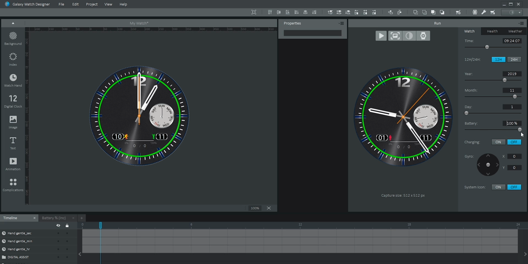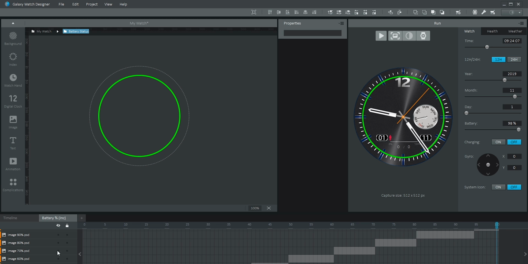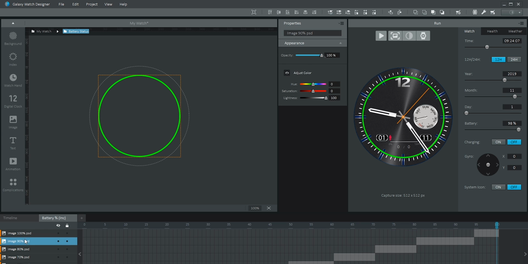So a little circle that changes like that. So white to yellow and then red. These are all individual images, and it basically swaps between them depending on the battery level. So if we want to do that, we can actually go into this tab here, the battery, and if we go to the battery status map folder right here, so here are all the images for 5%, 10%, 20%, 30, 40, 50, 90. I've just created a bunch of images really.